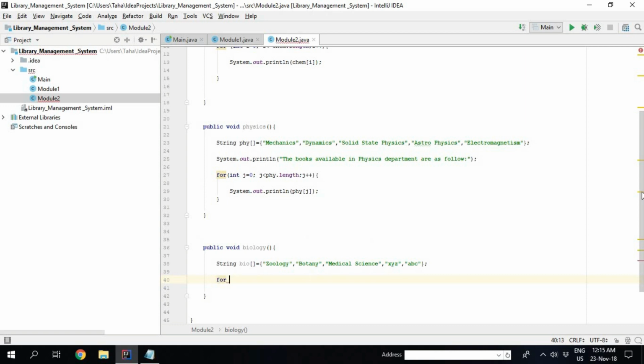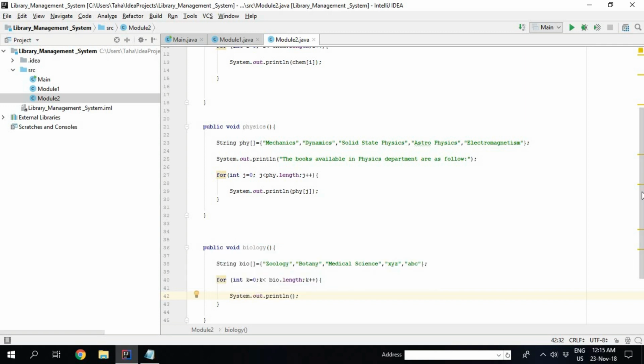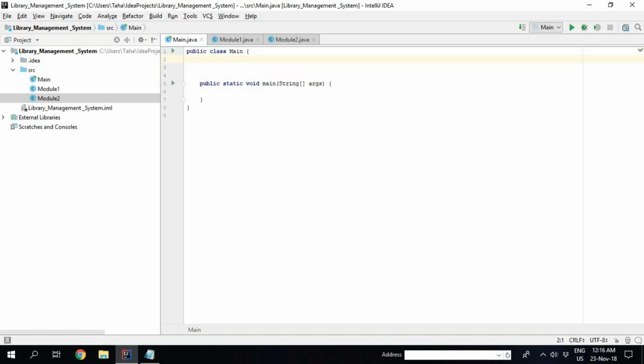Now you have to again create a for loop with a variable k equal to 0, and k will run until the end of the indexes, so bio.length right here, and k plus plus. You have to print the array indexes. You will write the statement bio[k]. So our second module has also been created. Now you have to go to the main method and take input with respect to the user request.